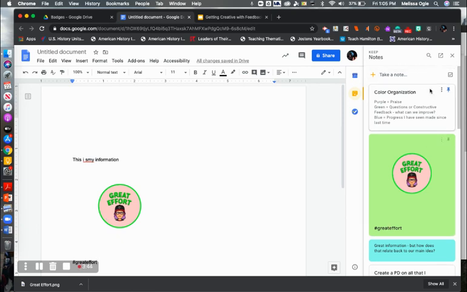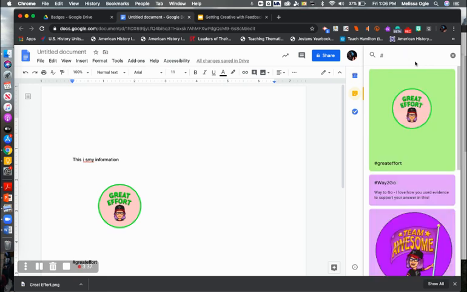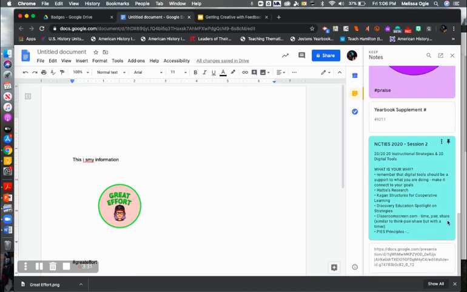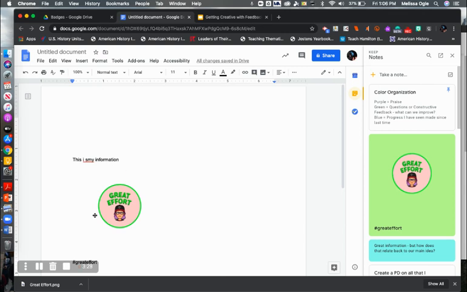The reason you want the hashtags is because if you have 12, 13 different ones and you want to search for great effort, you can search for your badge that particular way. That way you don't have to constantly scroll through. And so that's a great way to use that tool.